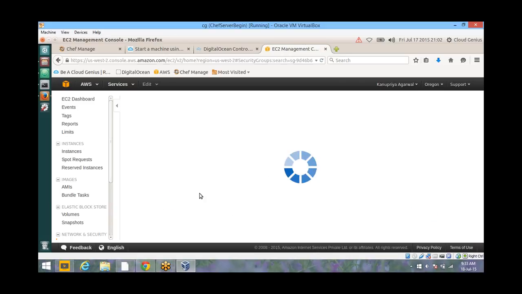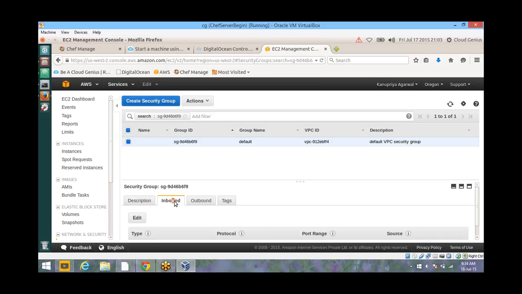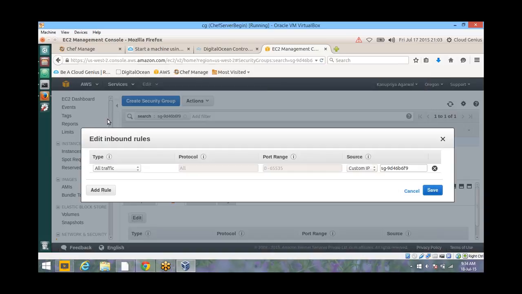And so that security group is opening up. You have to click on the default and then modify its inbound permissions to allow you to access from your location. So not all traffic, but make it SSH, and not from a custom IP which is inside Amazon, but My IP, and then save. Okay, this is your IP and it is saved.